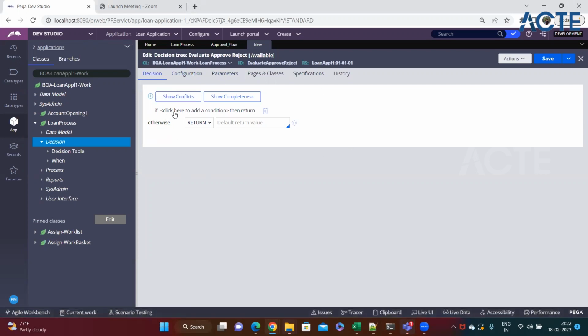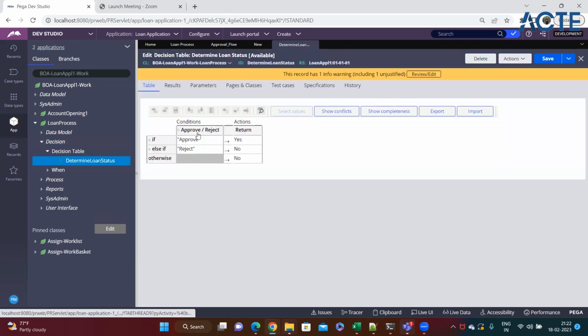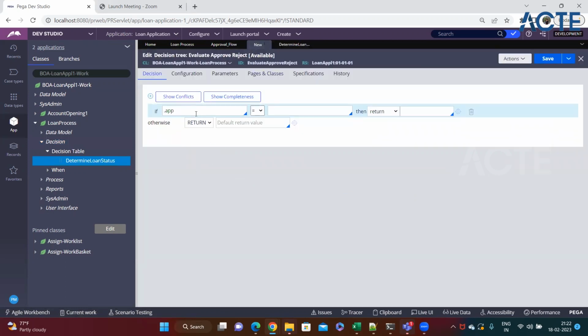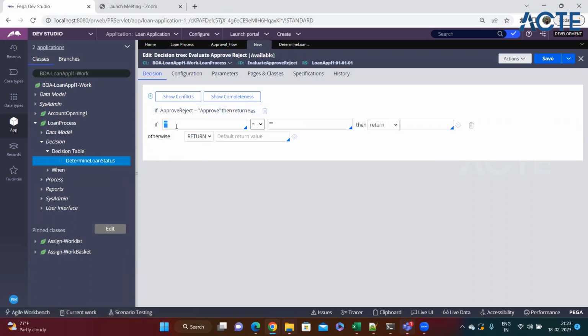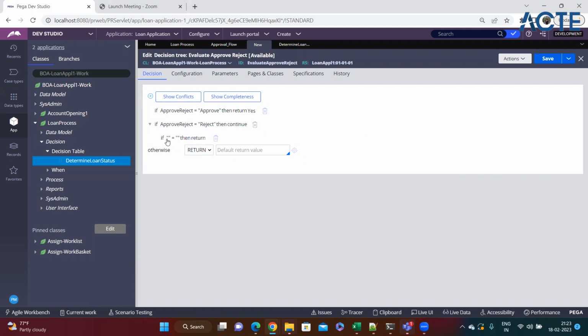Now you can just click here, and you can add a property here. The property name, I'll take it from here. Let's say if this property is equal to approve, then I have to return yes. Otherwise, I can return no, or else I can add one more condition. Say if this property is equal to reject, then I have to return no, or otherwise you can say continue. Continue means, as you can see here, a sub condition got added.